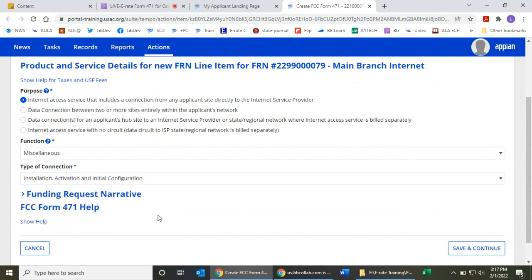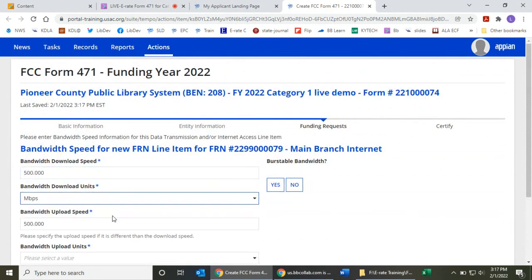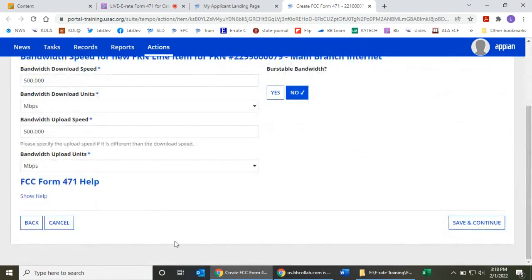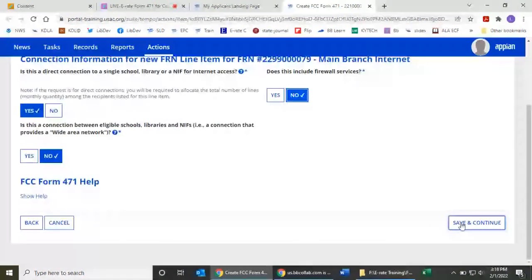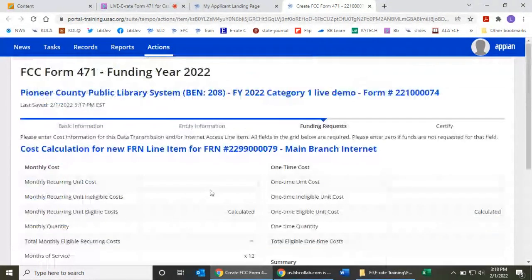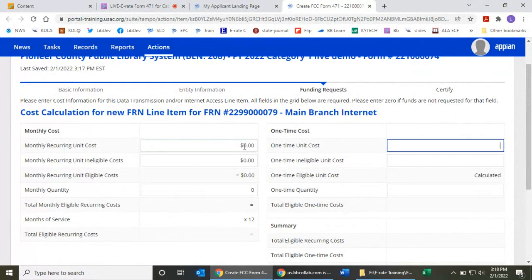I'll save and continue. I'm going to go pretty quickly through this. I will again select the speeds, enter no on burstable bandwidth, then continue. And yes, it's a direct connection, no on these other two questions, save and continue. Now this time, since it's a one-time cost, I'm going to put a zero in all the boxes on the left-hand side of the page.